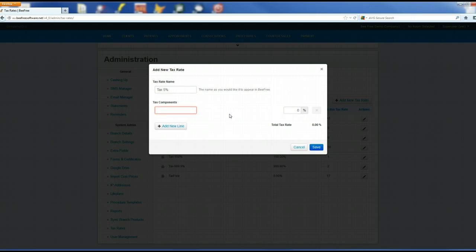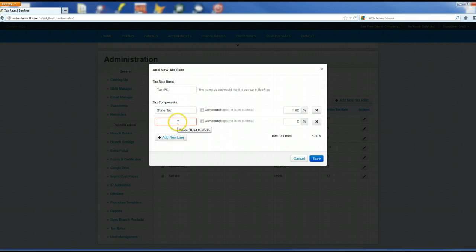So in some countries you'll only have one component, in which case you'll just add one line here. In some countries you'll have 2, 3, maybe 4 different components making up that rate, and you can just put whichever components you require to make up this tax rate. So you may have state tax, and that'll be 1%, and you might have county tax, and that's 4%.